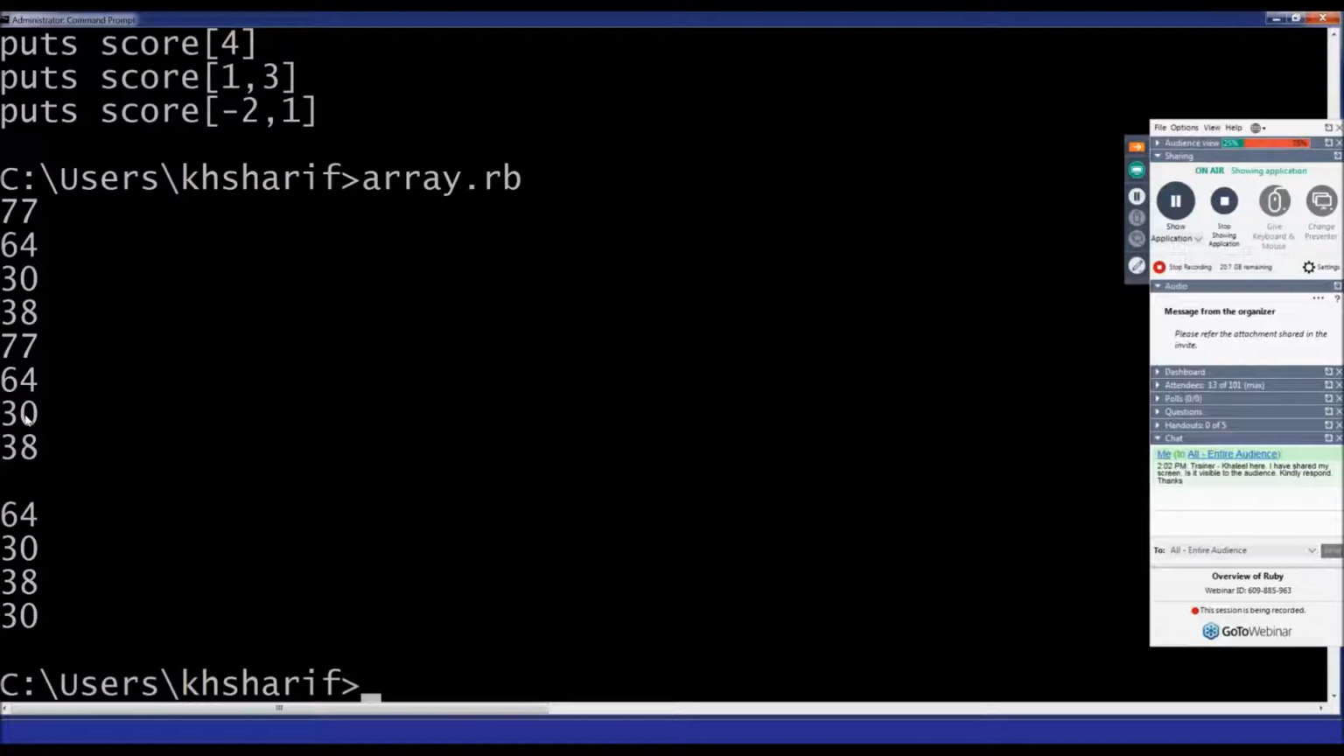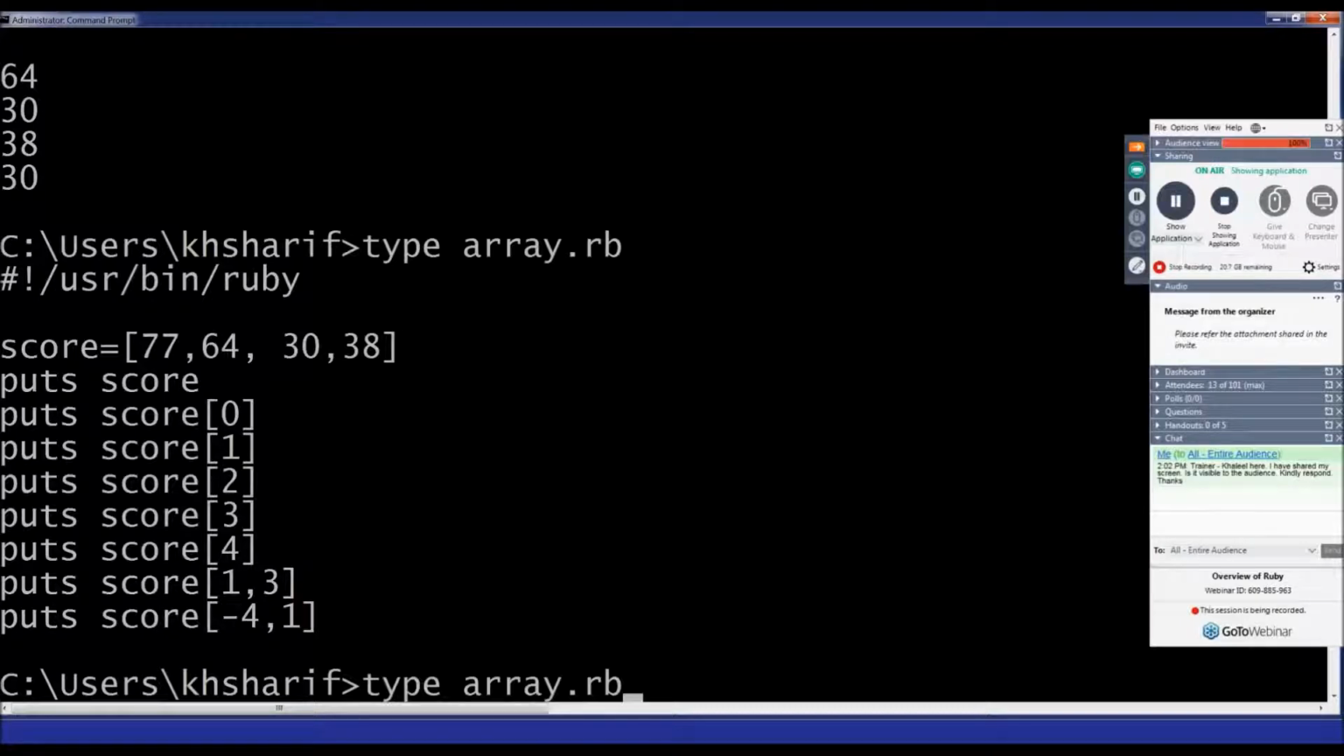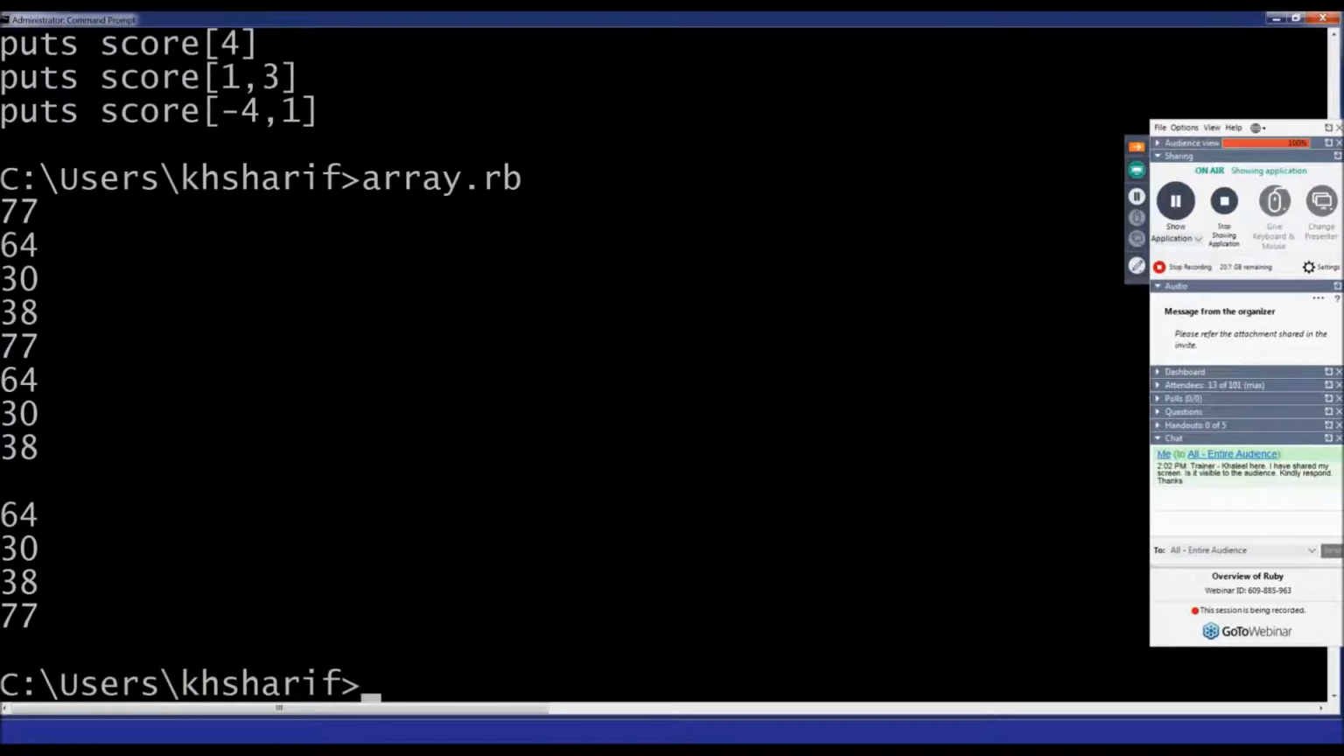But if instead of this I modify this and get a -4, what will happen we will see. This is a -4 comma 1 and this is what it is giving me. It is giving me -4 comma 1. -4 is actually the first element. It is actually the first element, that is 77, and it is giving you just that one element there. So what we are seeing here is it is showing you the indices.